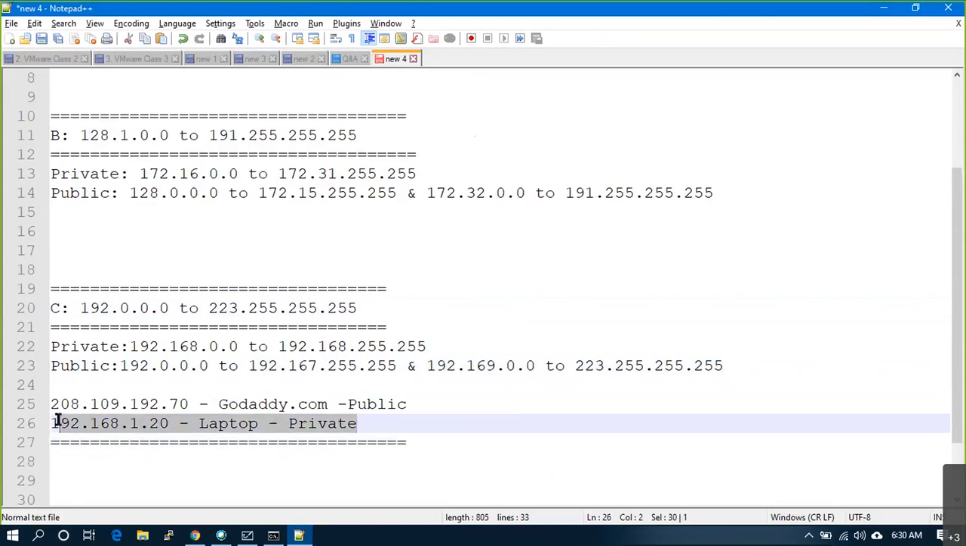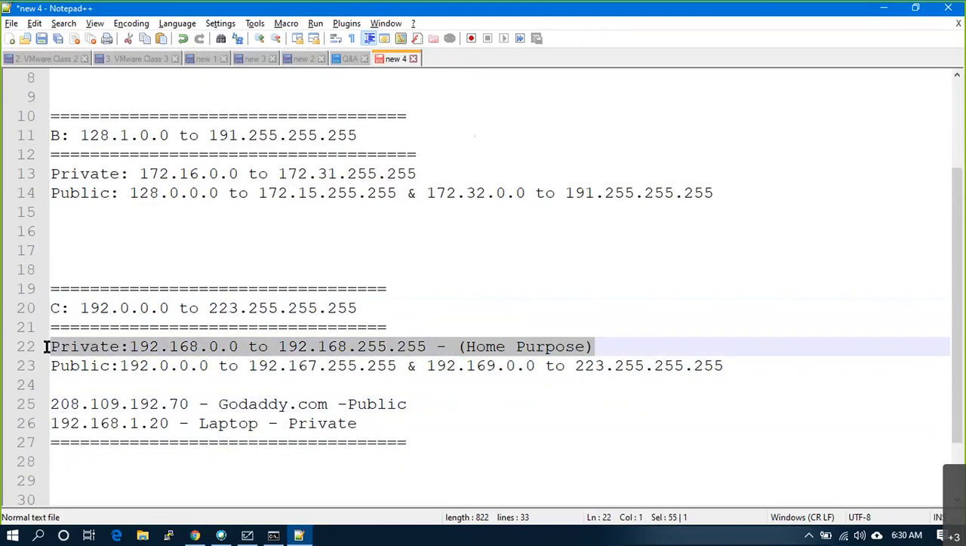If you look at anything running on 192.168, it means it's private. So basically you will use this for home purposes. This range you will see for home. Any example for this? Your mobile. If you enable mobile tethering or Wi-Fi tethering, the device connected to your mobile to use your internet also functions under class C. Okay.